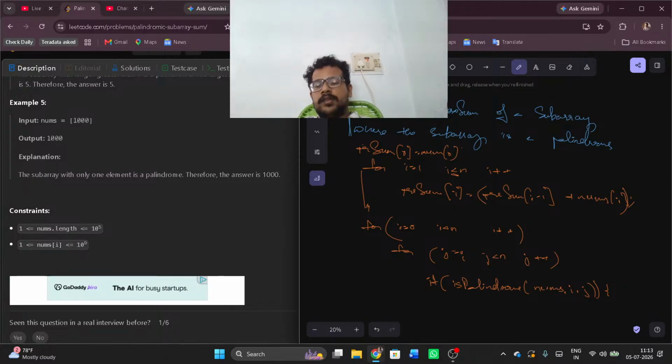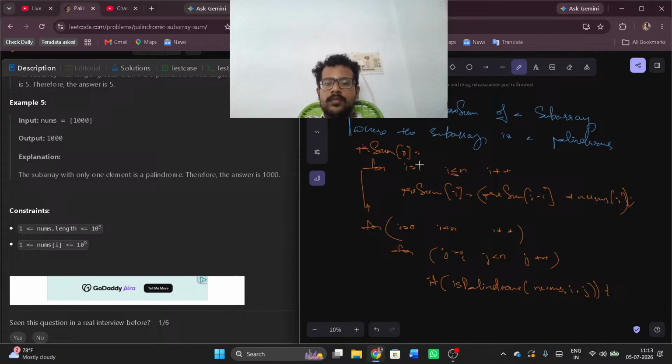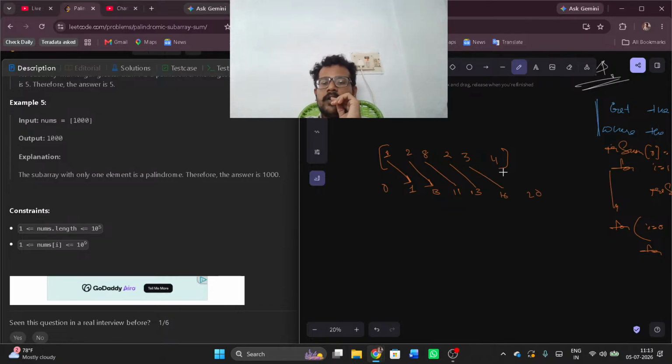Let's take prefix sum of 0 as 0 itself. Then, for the array 1, 2, 8, 2, 3, 4: at index 1 I would have 1, then 1 plus 2 is 3, 3 plus 8 is 11, 11 plus 2 is 13, 13 plus 3 is 16, 16 plus 4 is 20. So it is of size n plus 1.